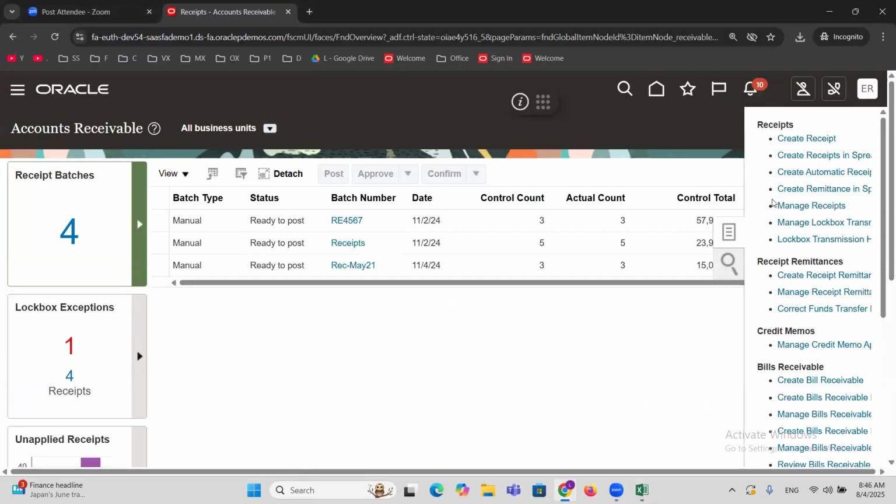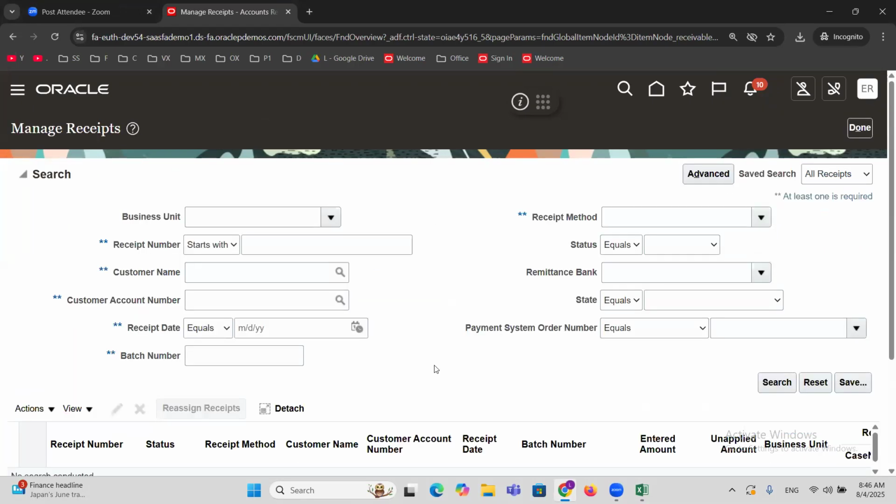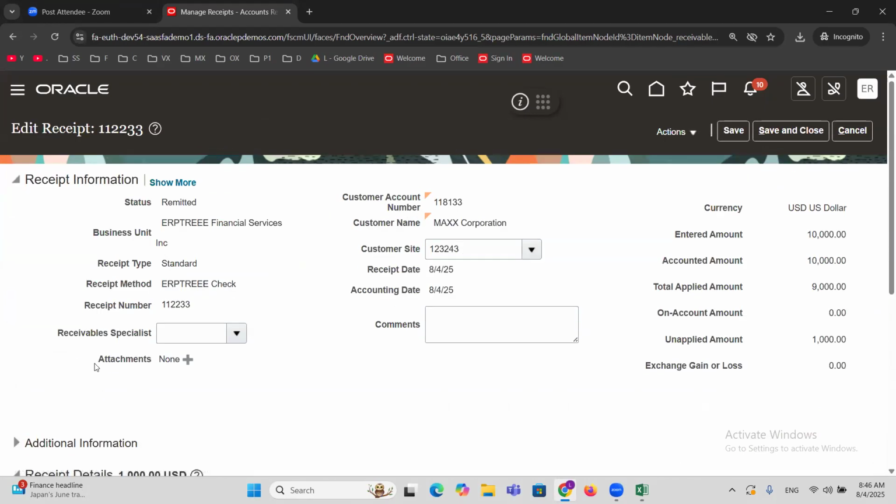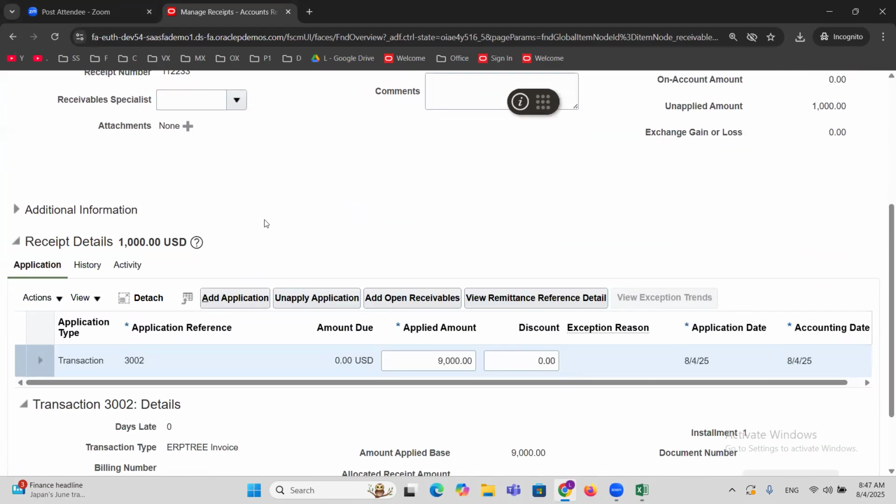Go to Manage Receipts. Receipt number is 112233. Here is our receipt. We also have a different customer's receipt with the same number. Here is our receipt. The receipt status is remitted. Now since it's remitted and the current user has approval up to 10,000 to perform the refund, this user will be able to complete the refund activity.